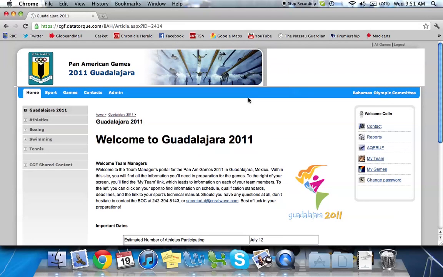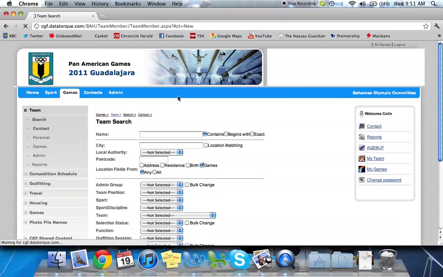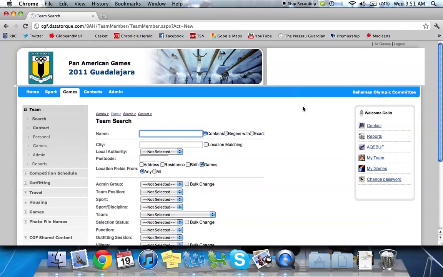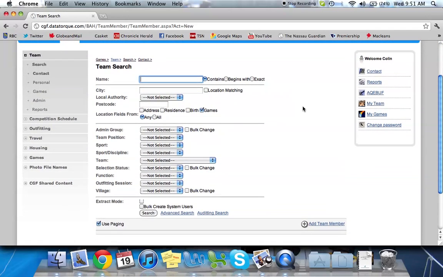Okay, so to add a contact to the games, the first thing we're going to do is click on the Games tab here. Now before we go about adding the contact, we want to make sure that they're not already in the system. So we'll start by searching for their name. So we're going to call it Test Athlete.